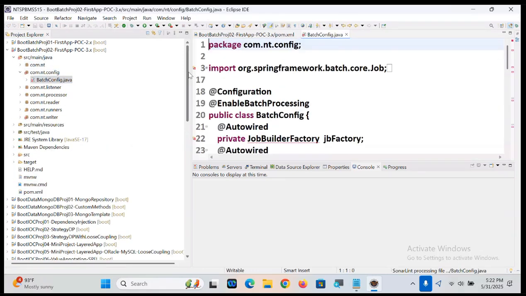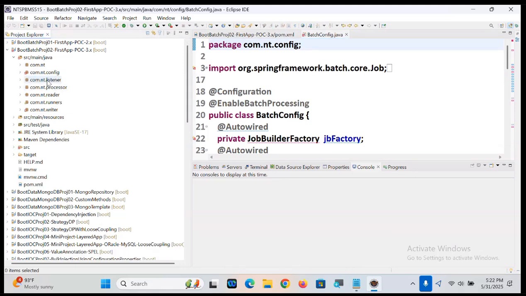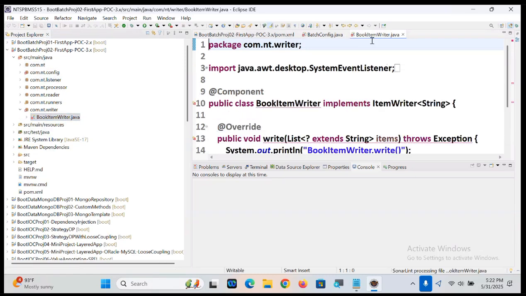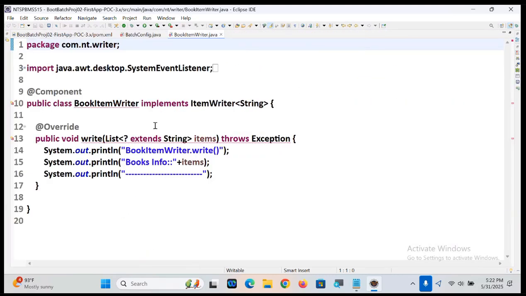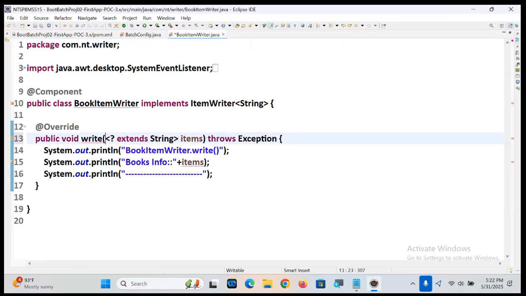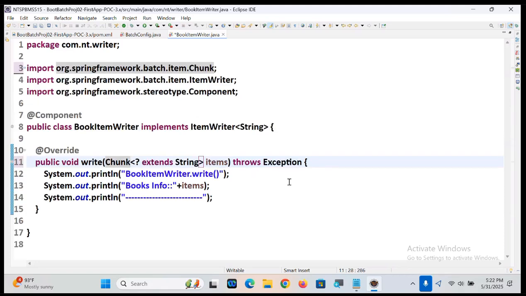Nothing changes, guys. Reader, writer, everything is fine. But look at the writer, a small change is there. It is not List, it's Chunk. Here the parameter type is changed to Chunk. Chunk and list are one and the same, guys. That's one change. Control plus shift plus O. Now the red mark is gone, check it out.